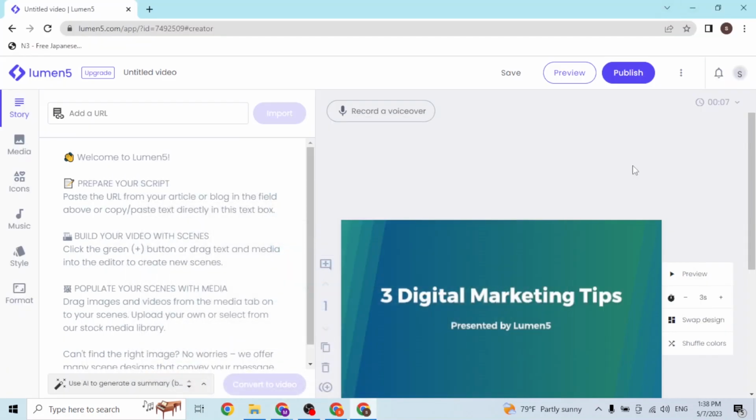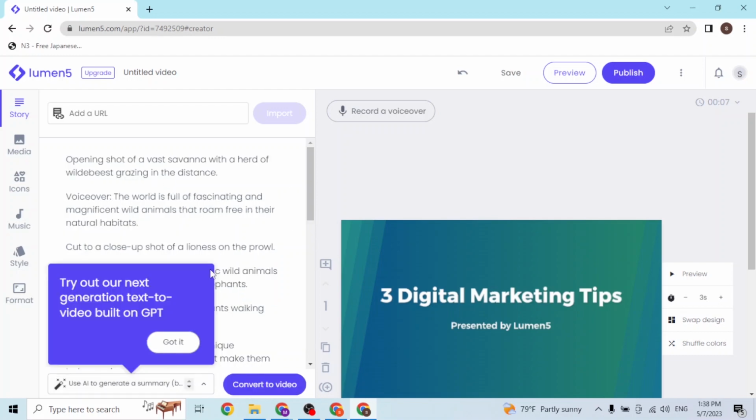But you can write your own scripts and do many things with the script, but I'll be just showing you how to make a video from the script and how the Lumen5 AI makes the scenes or creates the scene according to your video. And that being said, let's click over here and paste it.